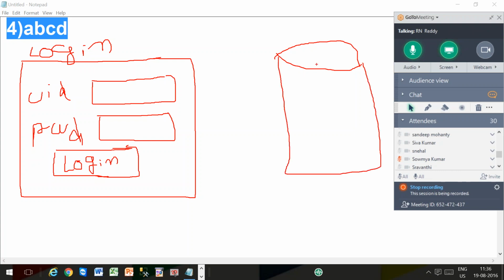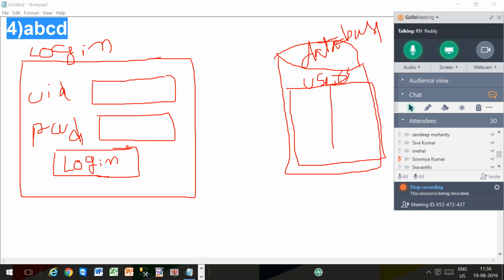Here you will have a database. The database maintains what? A table. Which table? User information, the Users table. In this table, let us assume the minimum columns are 2. Number 1, user ID. Number 2, password. Rama, ABC, and so on. N number of users will be there in this table.